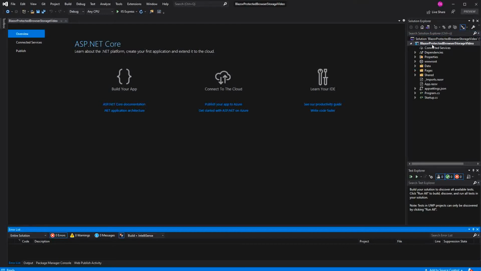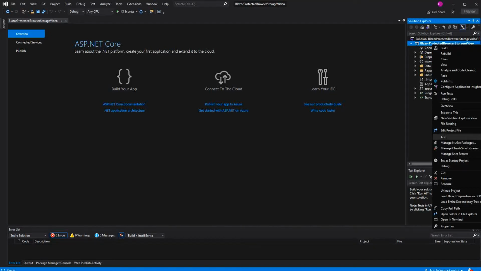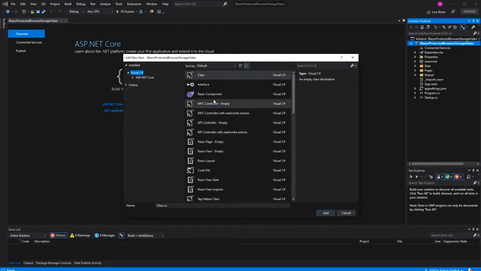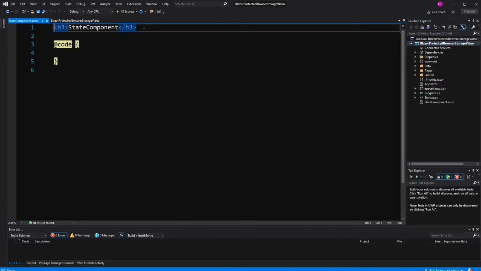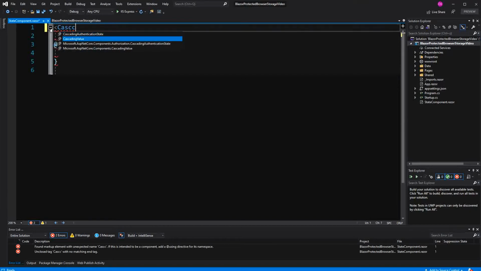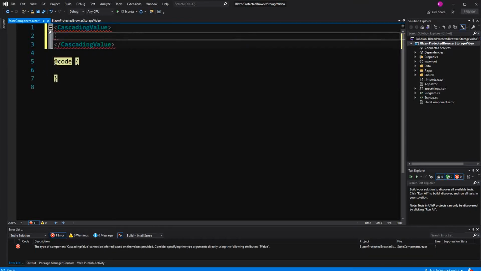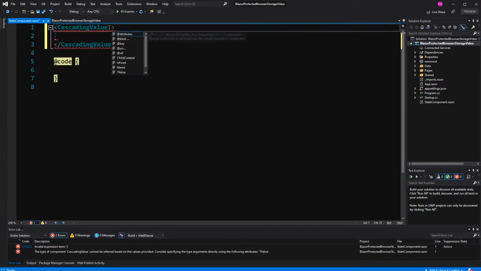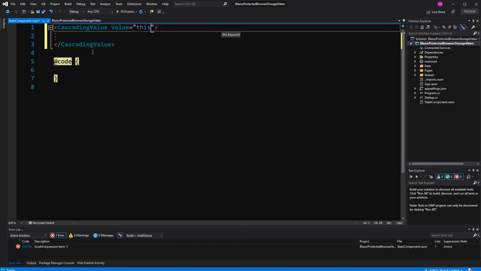So this package is hiding JavaScript interop calls for us, and whenever we want to use JavaScript interop calls, we have to do this in the lifecycle method OnAfterRenderAsync. So I'm going to create a new component. I call it StateComponent. This component will pass itself to its children. We can achieve this by enclosing the children content of the component in this CascadingValue. And here we are passing this, which means the component itself.